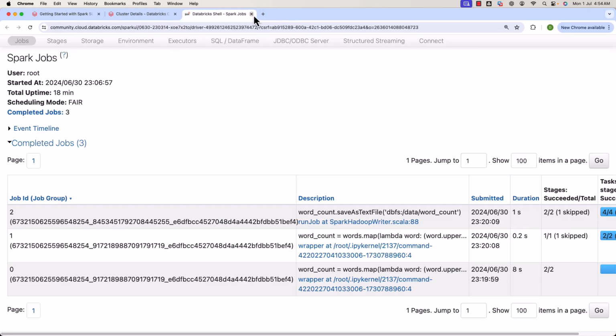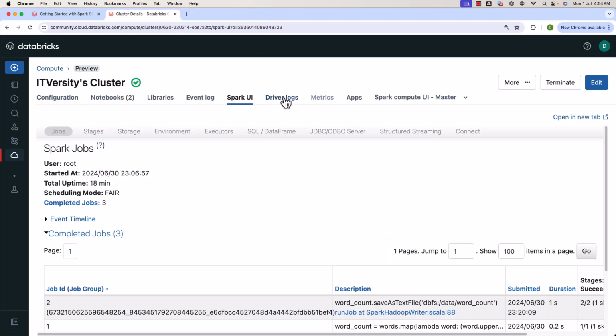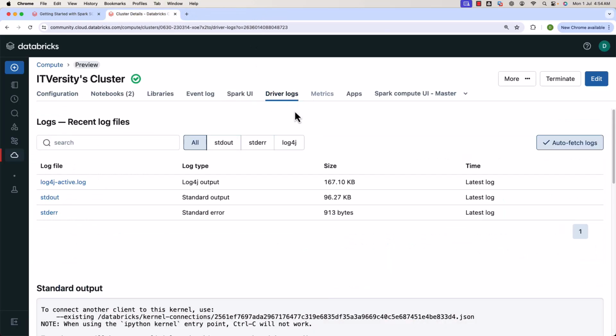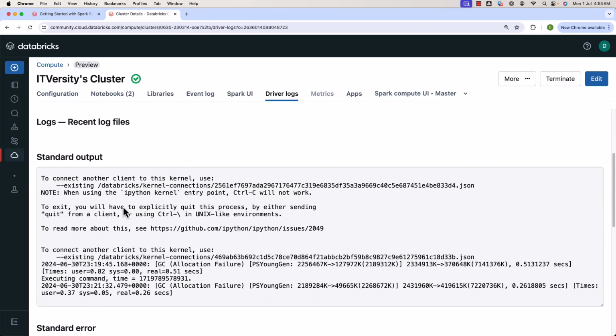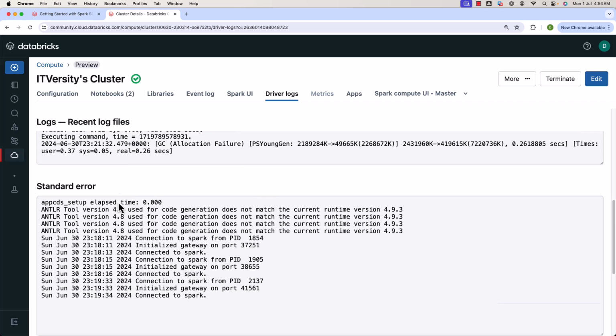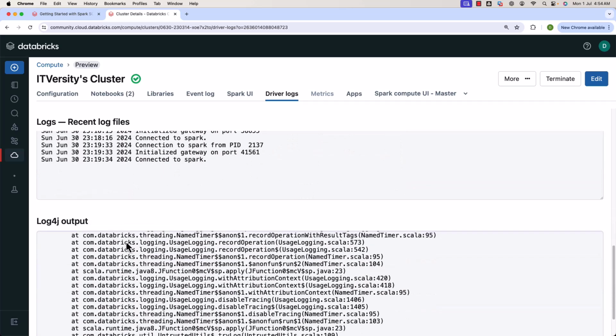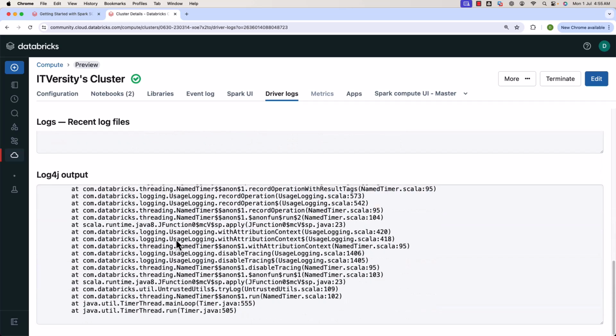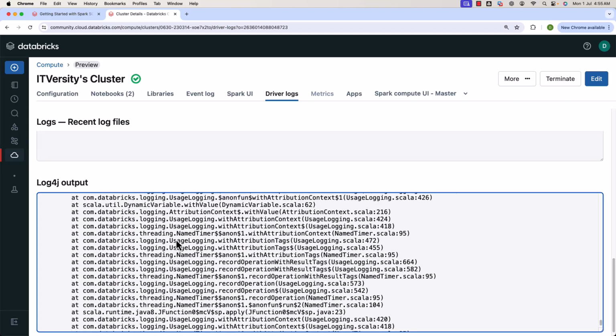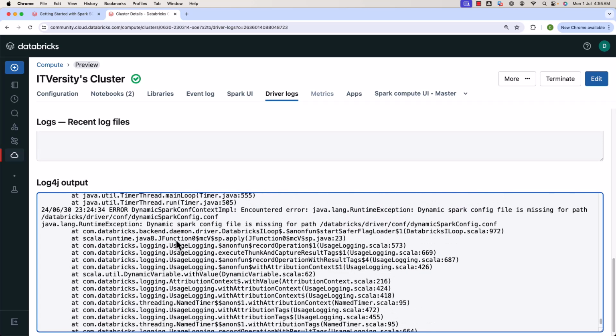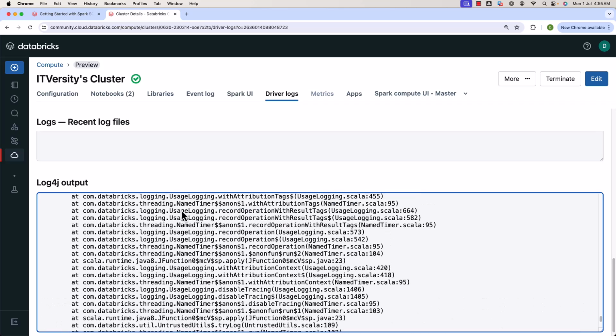Let's get into a little bit of detail with respect to driver logs. Then we'll come back to Spark UI. When it comes to driver logs, you have standard output. You can see standard output here. On top of it, you also have standard error and log4j output. You don't need to worry too much about log4j in many cases. As of now, there are a few exceptions with respect to log4j. Don't worry too much about it.